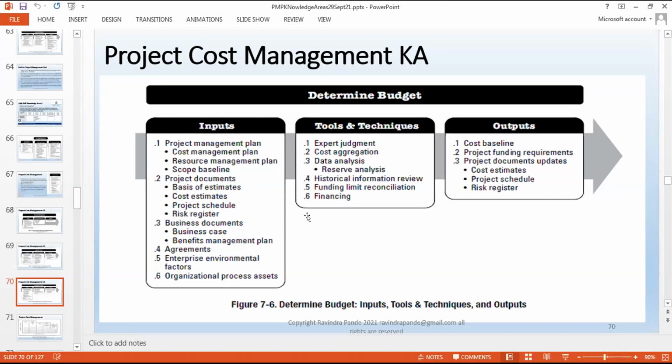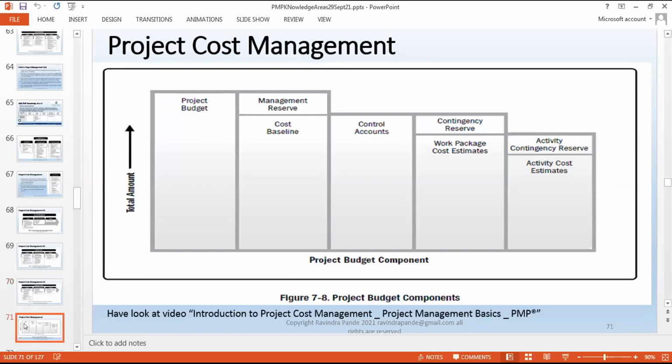Anybody have any challenge in understanding these terminologies? Anybody have any question for me at this moment? No, thank you. No, I'm good. Great, no problem.